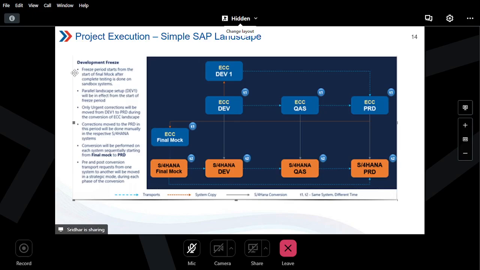And customer to customer, it sometimes varies. The final mock, you do it after completing QAS also. That is what they call pre-prod. Once you do dev and QAS, they do a final mock after completing QAS, and they get ready for production, and finally they go for production.